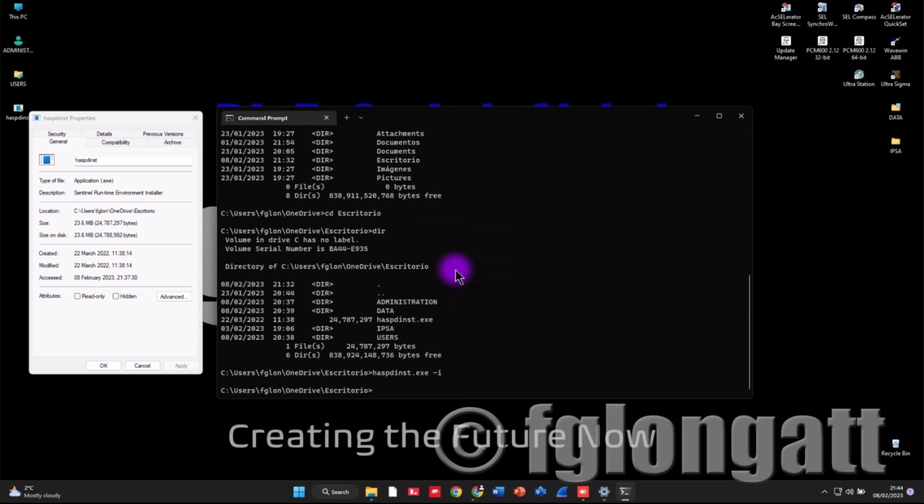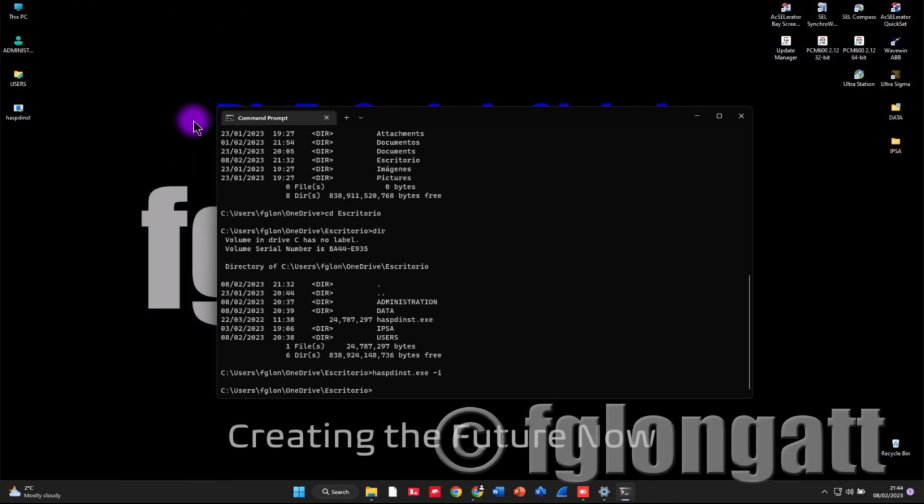Now you can see that it says the application has been installed, and the next step, if you go to the IPSA installation and setup guide, is that you need to reboot or restart your PC. That is very important because this Sentinel LDK license requires some drivers to be installed in the device when we reboot.